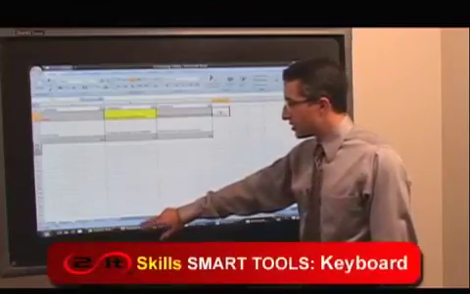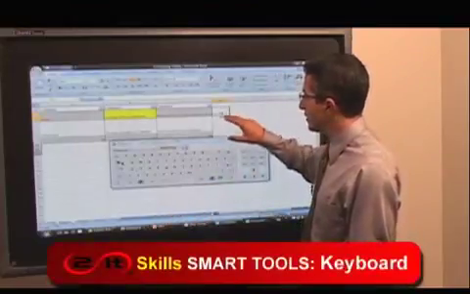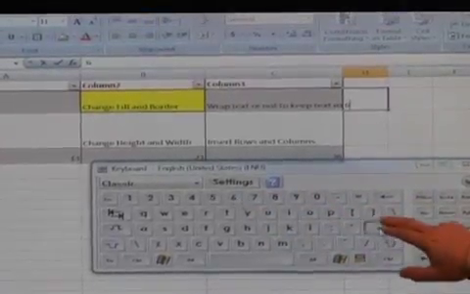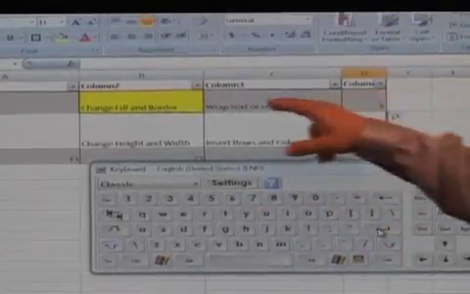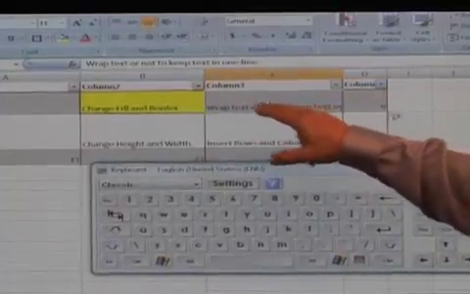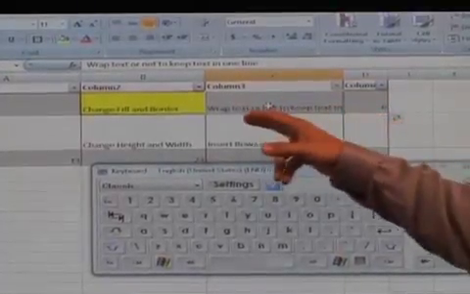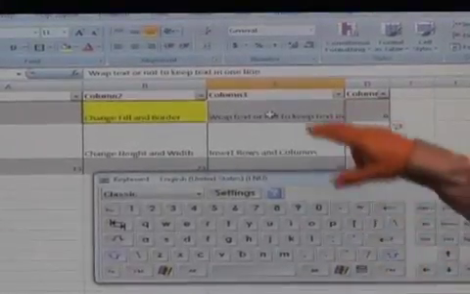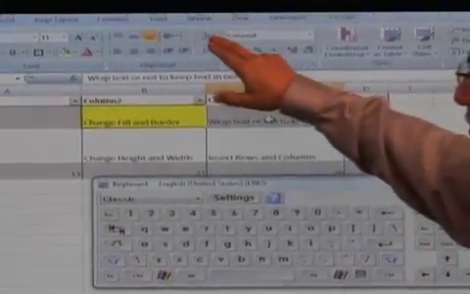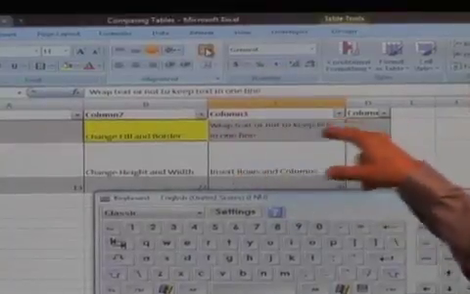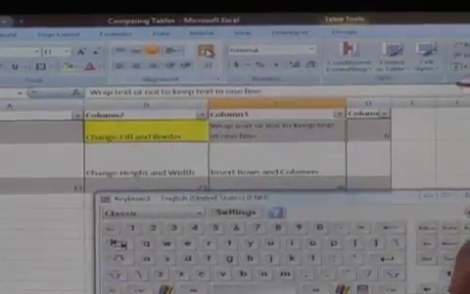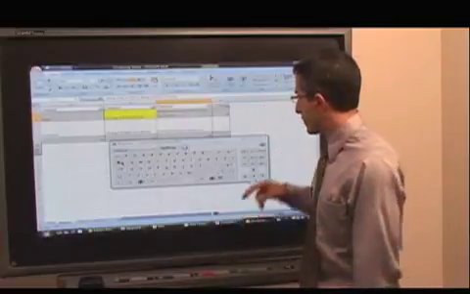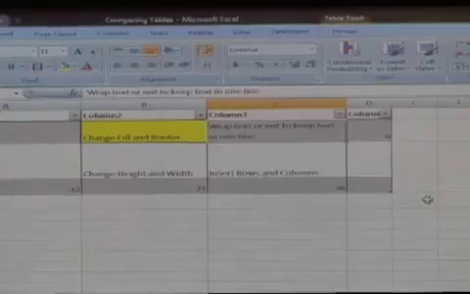So I'm going to bring up the keyboard and click into cell D2 and just write the number 6, and then I'll hit enter. And notice that the text that is in C2 does not show. It says wrap text or not to keep text in, and it doesn't show that. If I want to read everything that's in there, I have to wrap the text, and then it will be able to do that. So that's something that's different in Excel than it is in the other programs. I'll minimize my keyboard here.